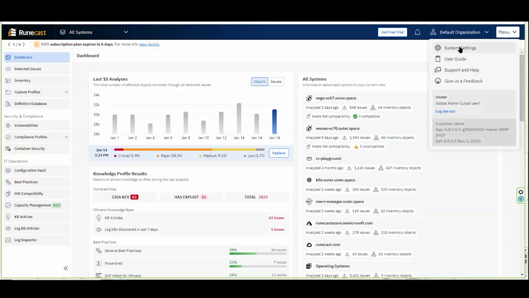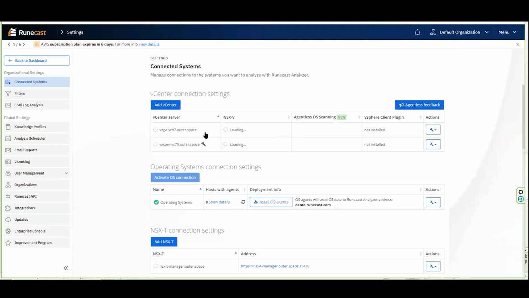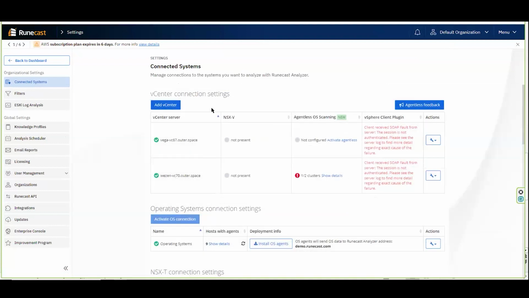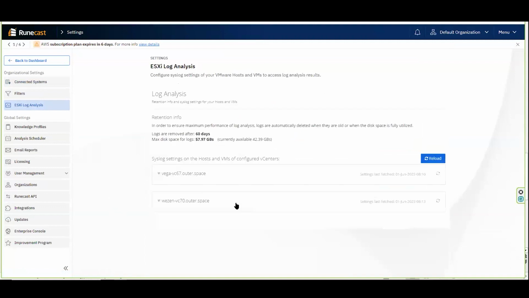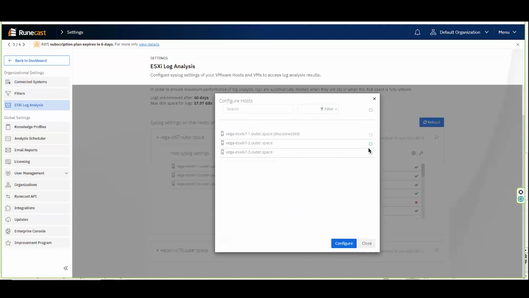So when I deploy that OVA, I would be greeted by a wizard that would step me through connecting my vCenters and spinning up the rest of the product. And to do that, all that you would do is add a vCenter. All you need to enter is your FQDN or IP address, username and password, hit continue, and that vCenter would be added. The next thing that you would want to do is to set up the log analysis. And here, once you've added the vCenters, you will see each of the vCenters that you've added. You would come in here and just using this spanner symbol, check the boxes for the host that you want to configure the log analysis for.